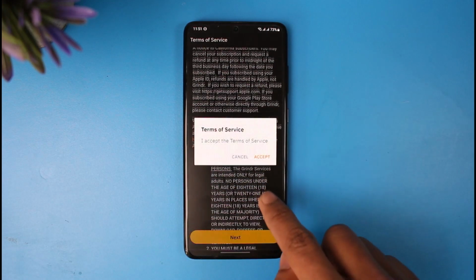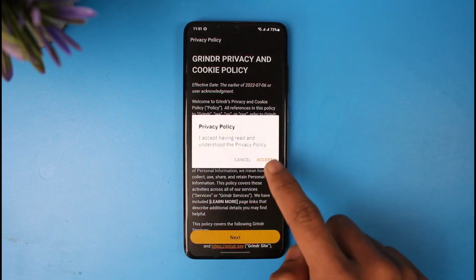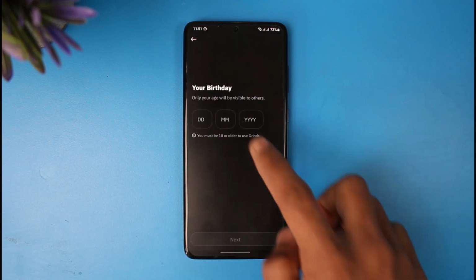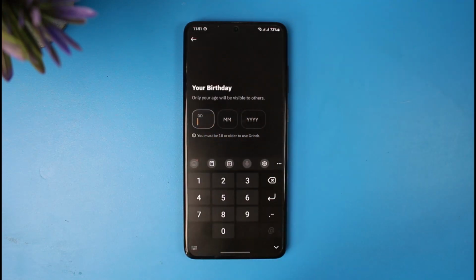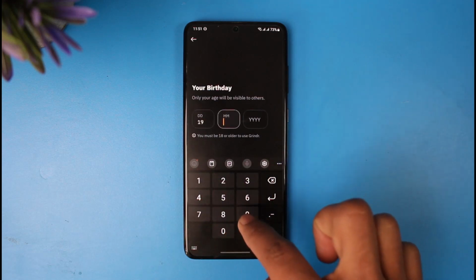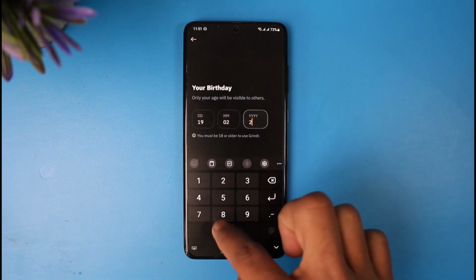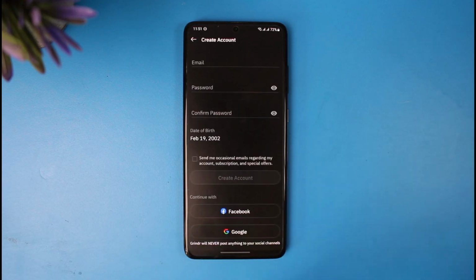Then agree to the terms and conditions. So just tap on accept, tap on next, tap on accept again. Then it will ask you to choose your birthday. So make sure to enter a birthday of at least 16 years of age or maybe over 18 years, because if you enter an underage account, you'll not be able to finish signing up the account. So just go ahead and enter your date as well as your month, then your birth year as well. Then tap on the next option.